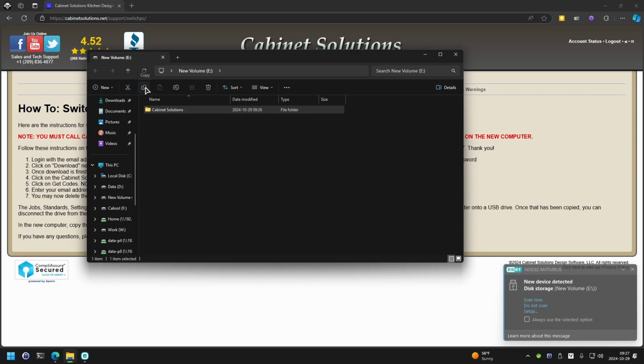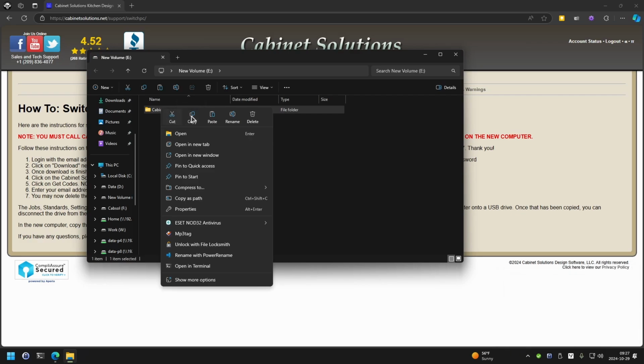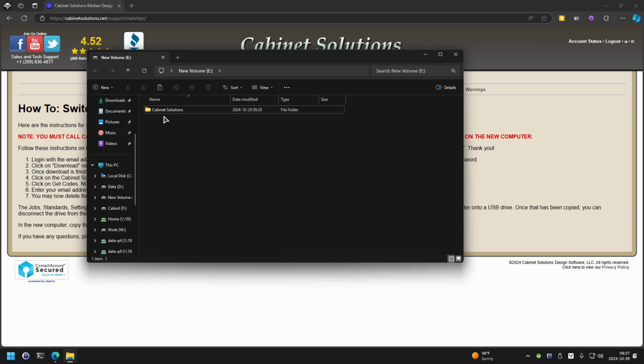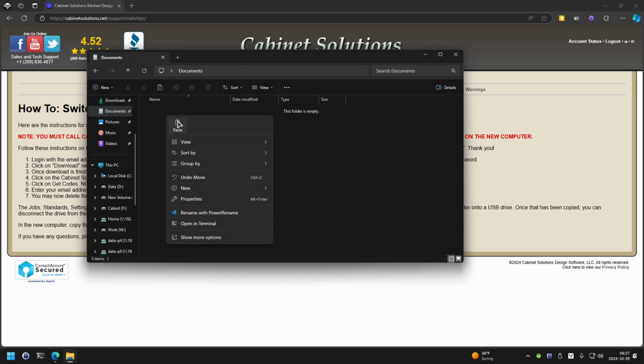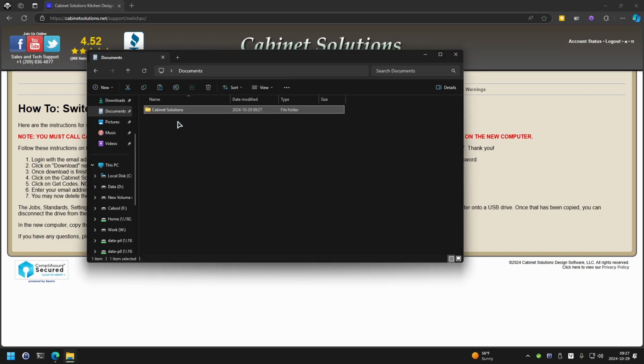Let's go to Copy. And again, you can right click on it and click on Copy as well. You may need to also scroll up or down through the list until you see where it says Copy. Let's right click on it, go to Copy, go to our Documents folder, right click anywhere on a blank area, and click on Paste. Once that's done, your files have been successfully updated to the new version of Cabinet Solutions location and moved over to your new computer so you can continue using those files on the new system.